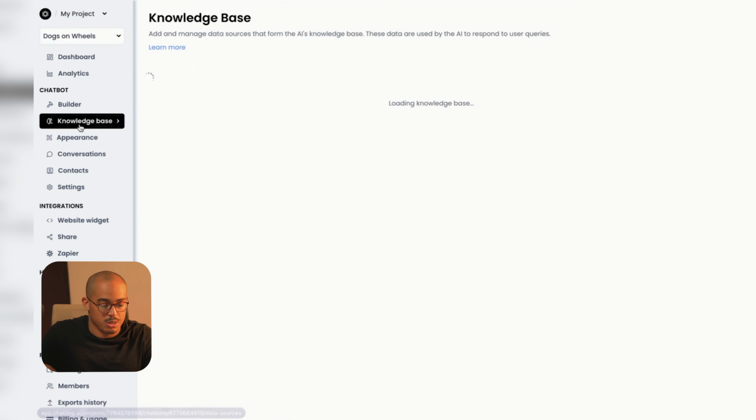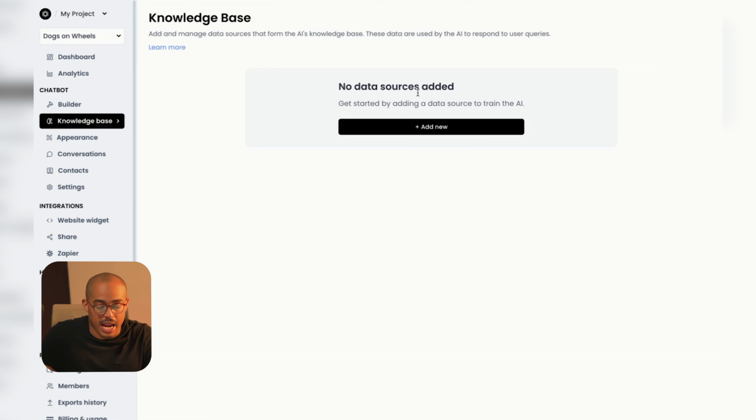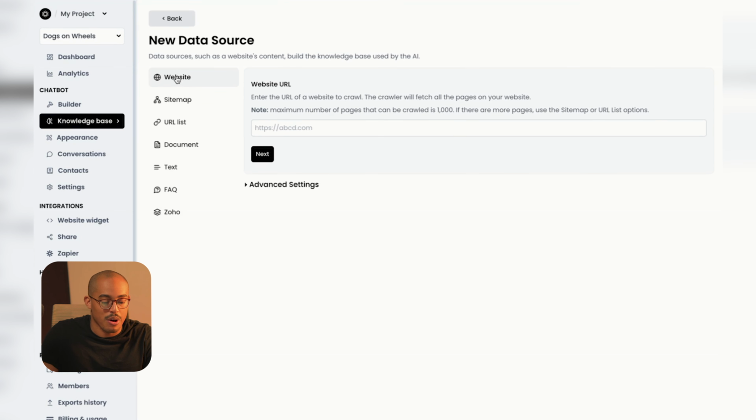So we're going to go to knowledge base here. And you can see here that I have no data sources added. I'm going to click on Add New. And now we're presented with different options. So website, sitemap, URL list, document, text, FAQ, Zoho. We have different options here that we can insert to our knowledge base.